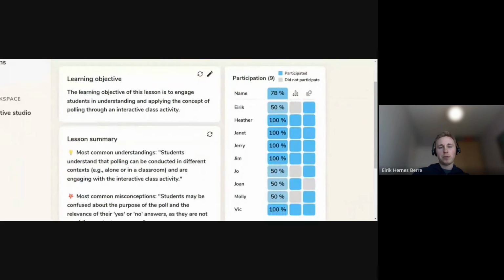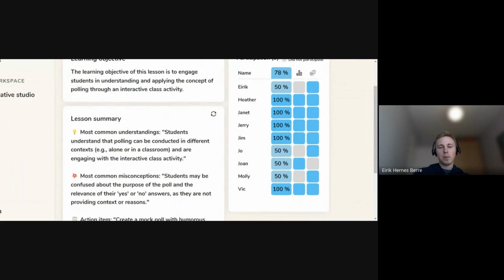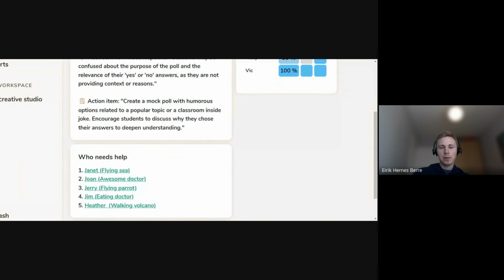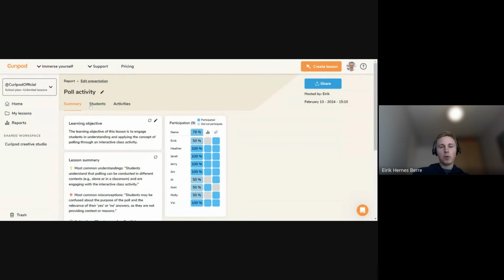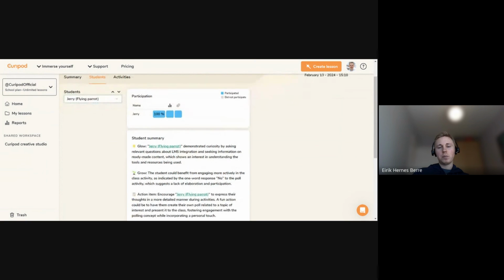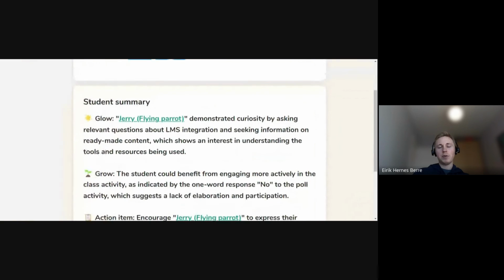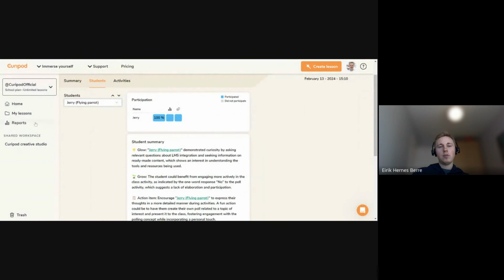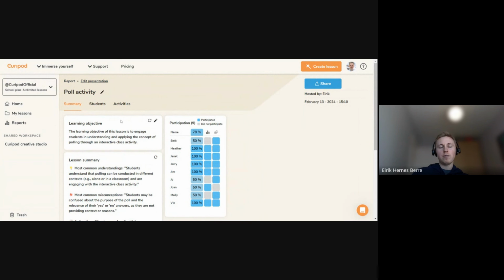So you see here, it produced the most common understandings, most common misconceptions. It also helps you identify students that need help. If you go into the specific students here, you can generate student-specific summaries. And again, it reads the student's answers and it gives you some glow and grow evidence for each student based on what they've written. It's very nice. I recommend exploring this report tool. It's a great way of getting an overview of what your students have learned.